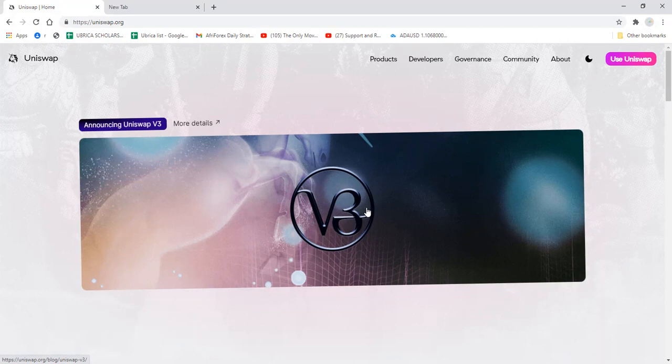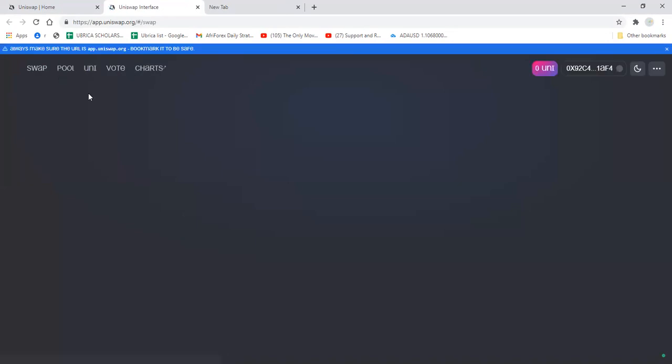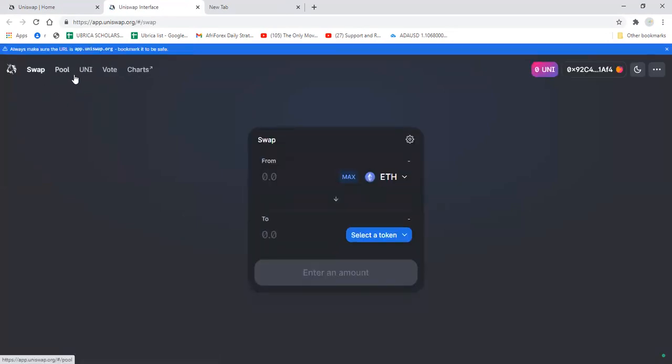So to learn how to see how the pool is doing, you need to go to uniswap.org. So just log into uniswap.org. When you do that, you click on use Uniswap, and then it's going to redirect you to the Uniswap interface. In the Uniswap interface, you're going to see an option here that is written pool. So just click on pool.